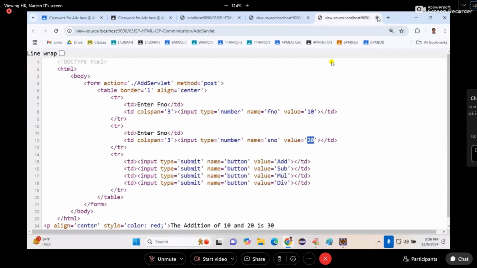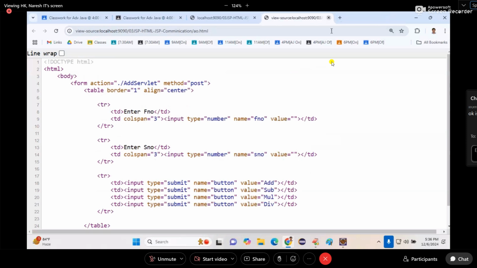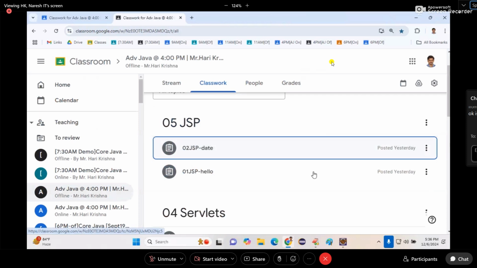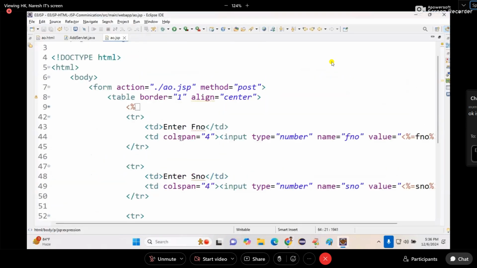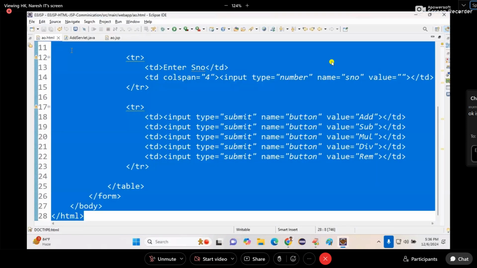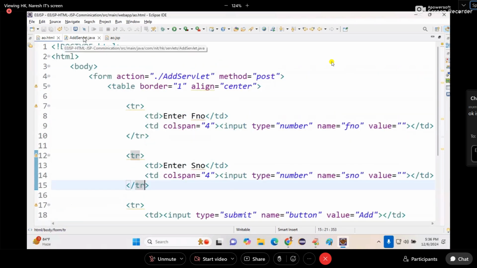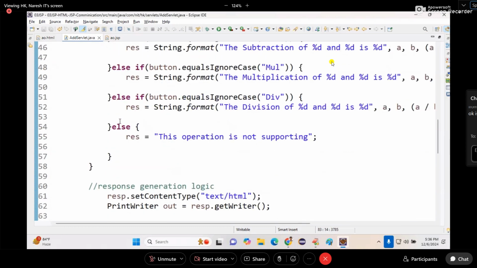Okay, in servlet this much complexity is there, and in JSP this much easiness is there. That feeling you have to get. What do you say? Will you practice? Okay, in AO.JSP I explained three levels. Same project, three levels I explained. First I explained AO to add a servlet.